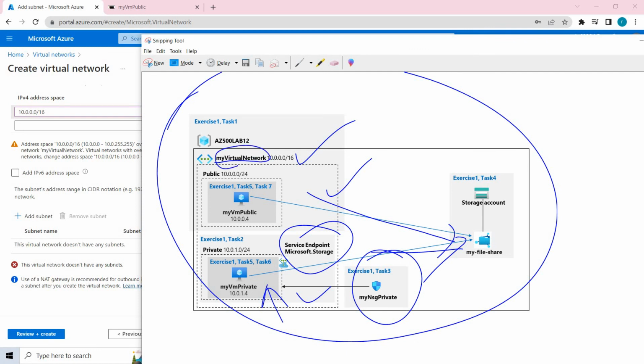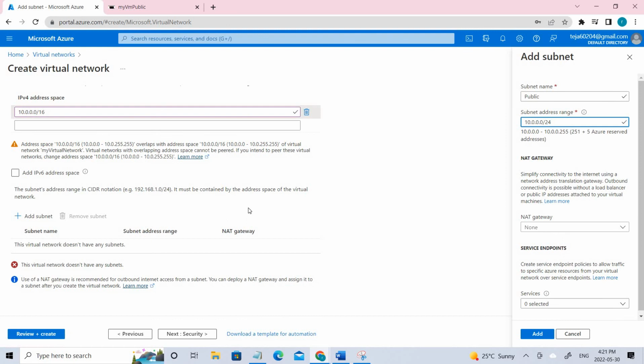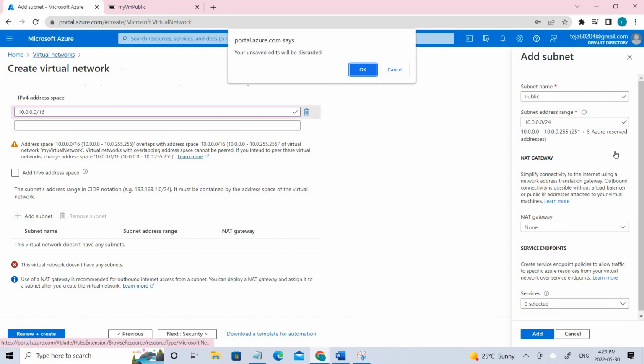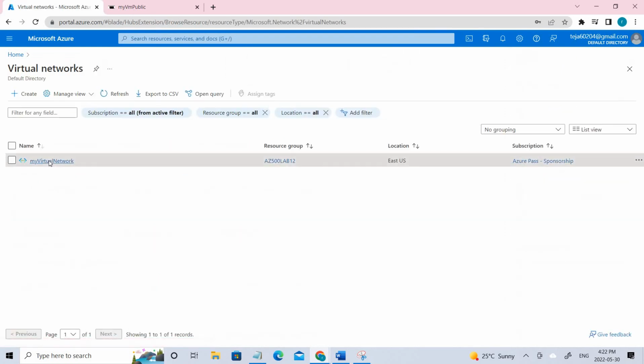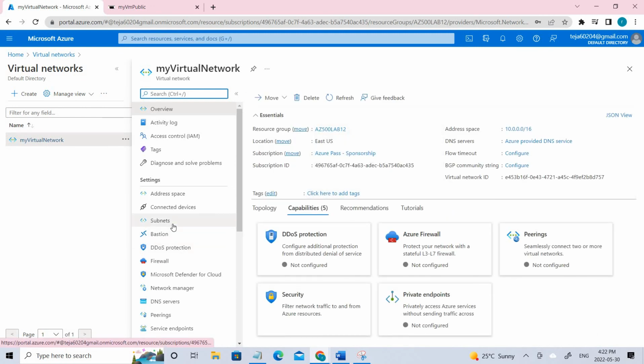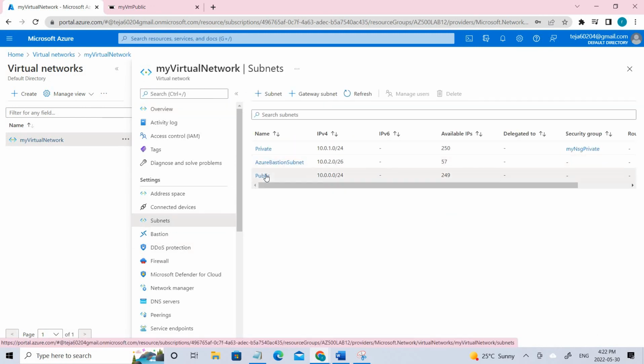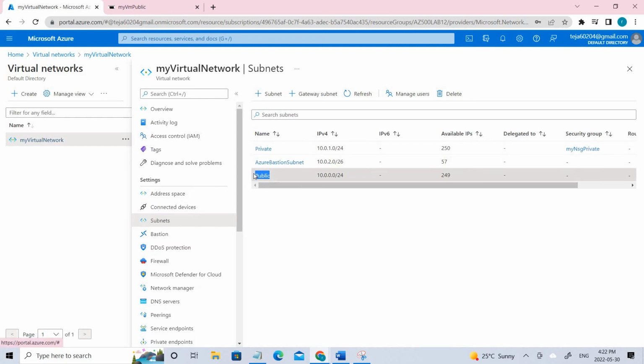This will create the whole virtual network, and inside it will be creating 2 different subnets, which are public and private. Once it is done, we already created public. So go back. If you click it under the subnets, you can see the public IP. Next you have to create the private.